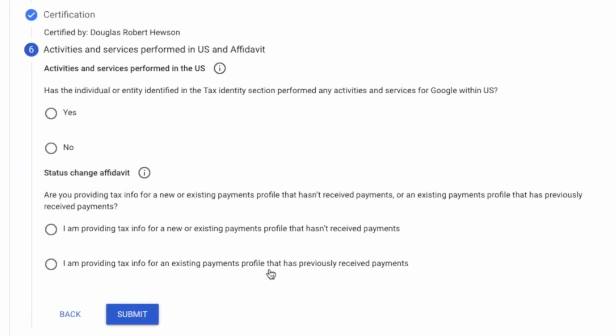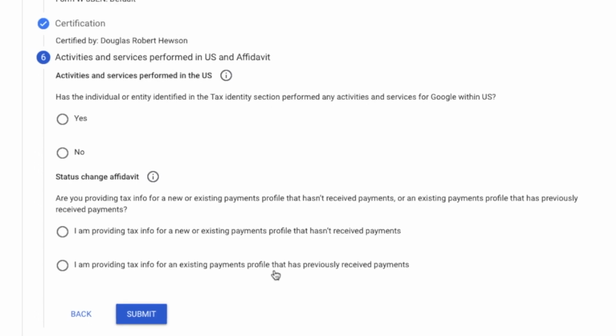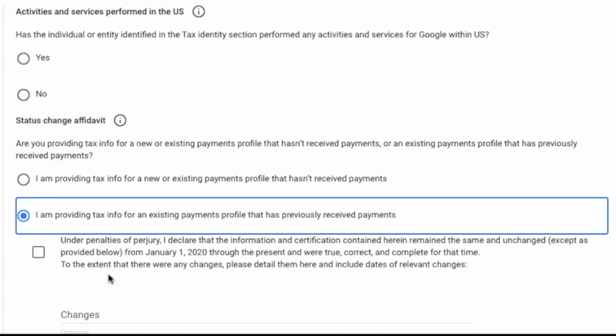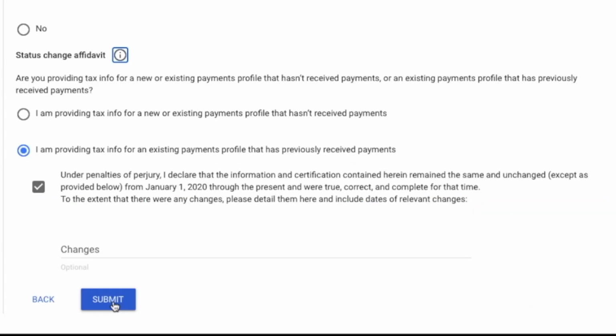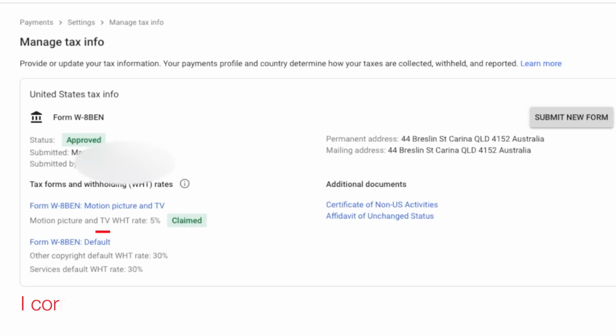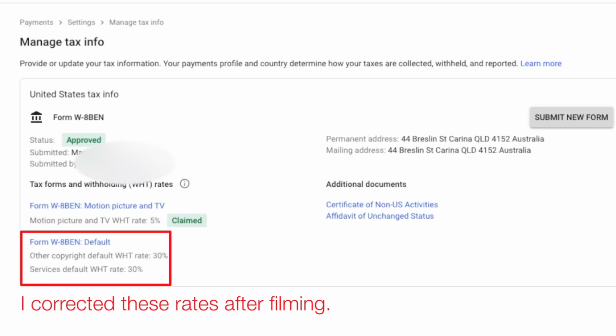And then the status change affidavit. Are you providing tax info for a new or existing payments profile that hasn't received payments, or an existing payments profile that has previously received payments? Now, if you've had your AdSense account for a while, I'm assuming it's going to be the latter. I'm providing tax info for an existing payments profile that has previously received payments. And I'm saying this is all true as of January 1st, 2020, which is still correct. And we're about to submit. And here we go. All right. I get this summary here, which tells me everything.